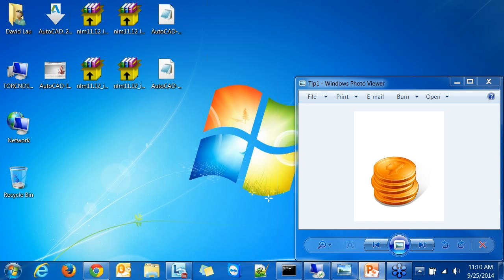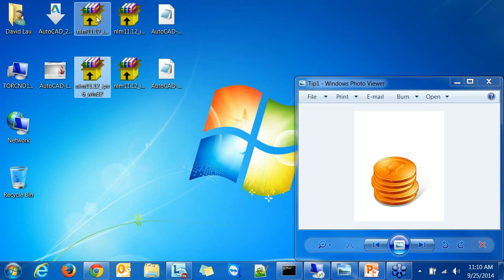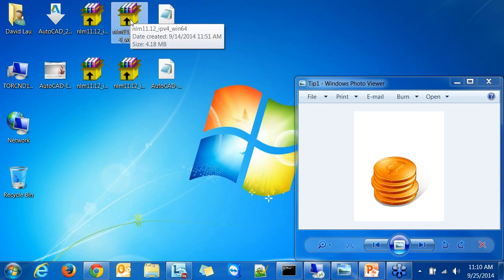All right, cool. So the first thing is, I actually downloaded all the NLMs, all the versions that we get. The easiest thing to do is, I'm on a 64-bit OS, so I'm going to install the IPv4 64-bit NLM. I'm not even going to worry about the IPv6 right now because the NLM is actually dual mode in the newer versions. In 11.12, I'll demonstrate that in a moment. But really, all you need is the IPv4.